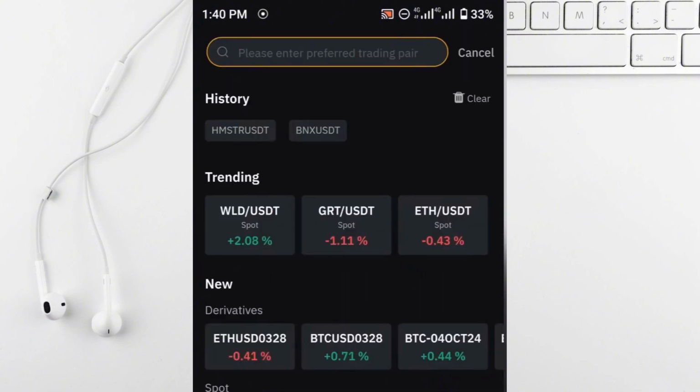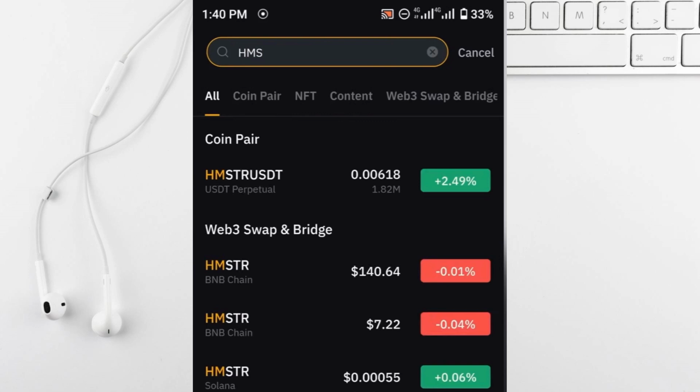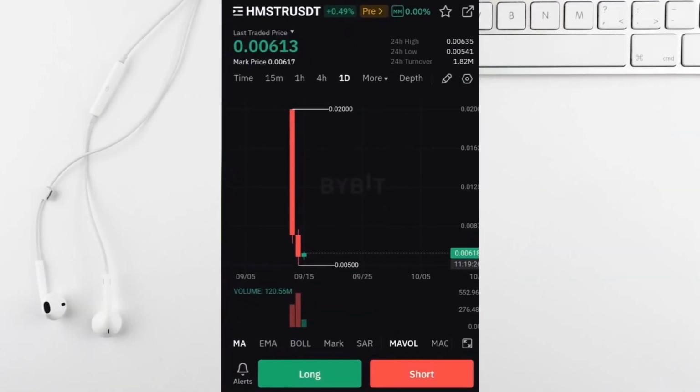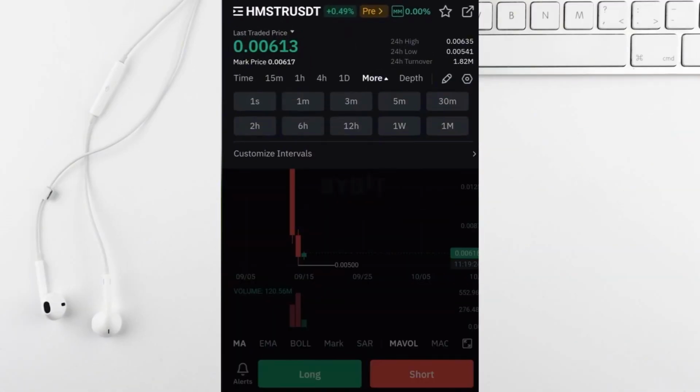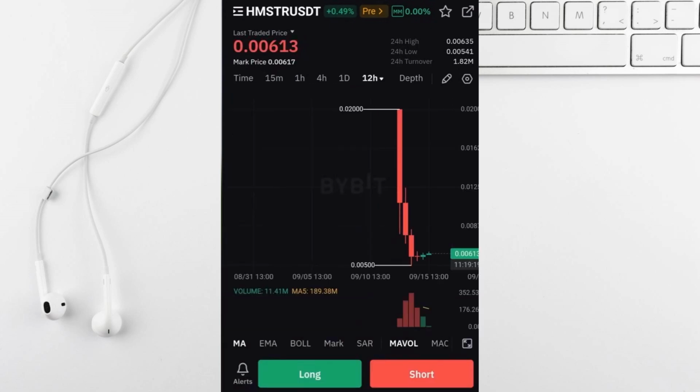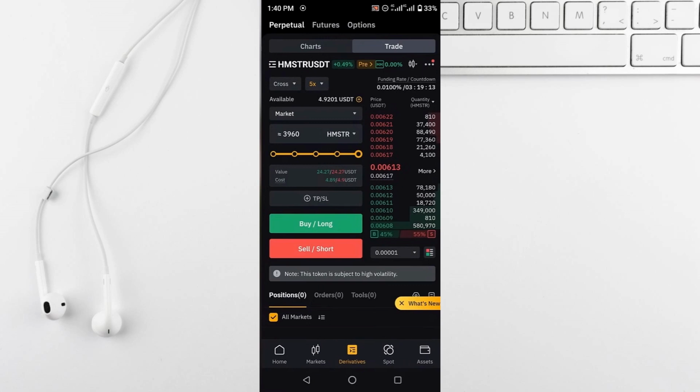The first option that appears should be Hamster USDT. Click on it to proceed. Once you're on the Hamster trading page, click on the trade option. If your assets aren't showing up, no worries. Simply click the plus sign to add your USDT or Hamster Kombat tokens to your view. This will help you keep track of your holdings.